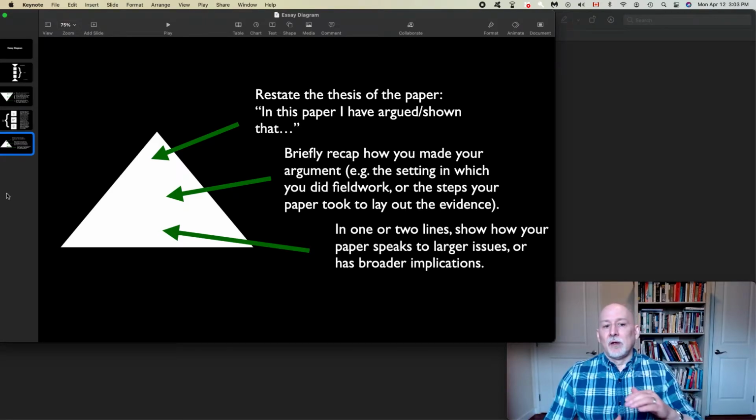Next, you'll give just a very brief revisitation of the steps that you took to get here. And then you can wrap it up by just gesturing, right? So you're not making a further argument here. You're not offering new evidence. You shouldn't offer any new evidence or any new argumentation in the conclusion. That all belongs in the body.